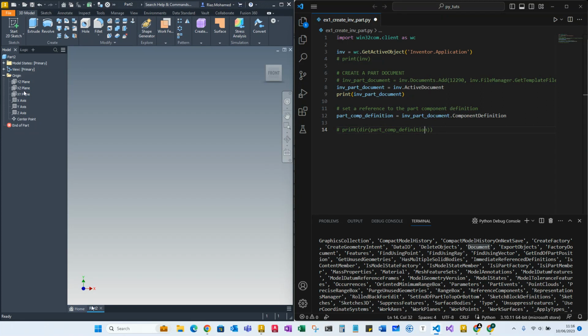So in order to create sketches, first we need to pick the plane. So XY, so in this order, one, two, three, right? So these are the three planes. So this is plane one, plane two, plane three. So let's create a plane. Let's create a sketch, a reference.